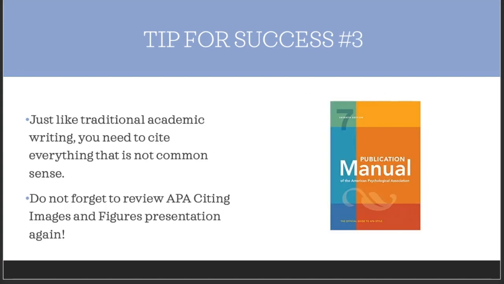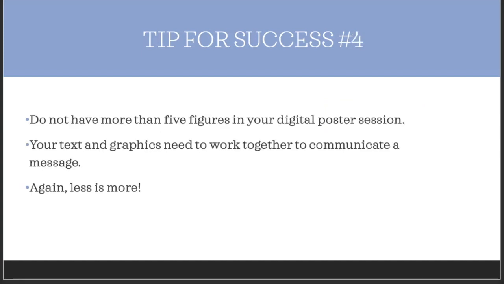Tip number 3 is, just like traditional writing, you need to cite everything that is not common sense. I would recommend only putting maybe 5 sources on your digital poster session, just so you're not overwhelming your audience with too much information either. And then also don't forget to go back and review the APA citing images and figures presentation again, so you make sure that all that information is correct.